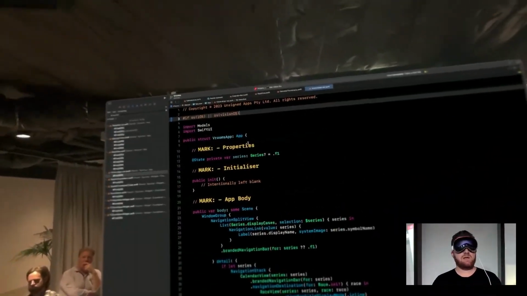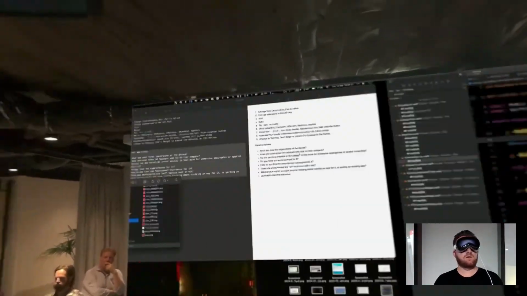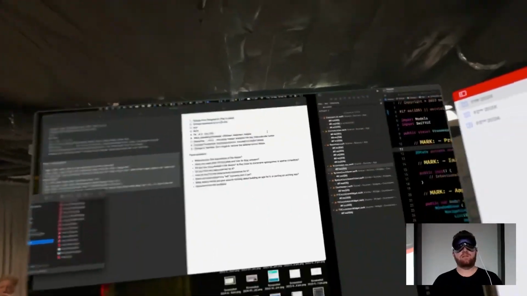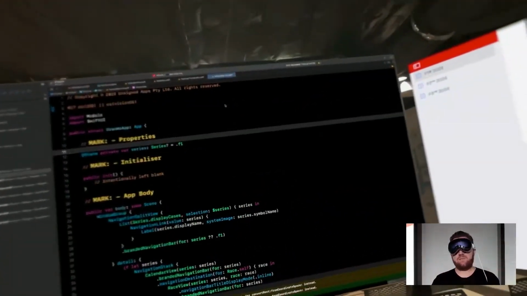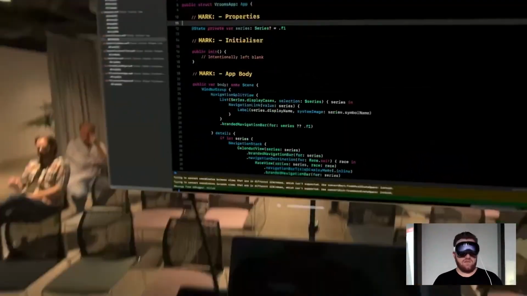And then what was the last one that I had? Last one that I wanted to talk about, haptics. Haptics are different. Obviously, there's nothing you want to vibrate on people's face, so you can't use any of the haptic APIs.